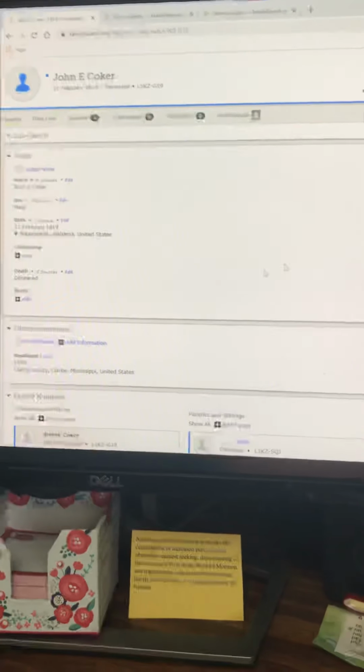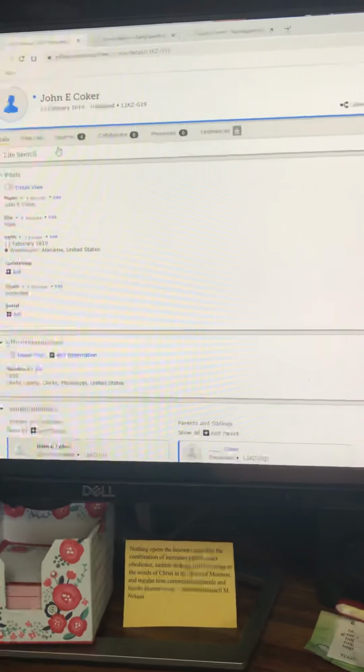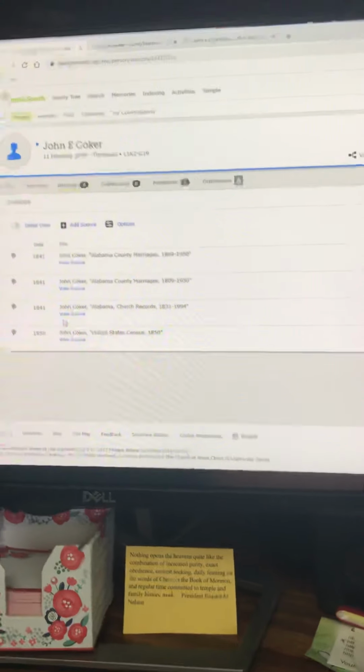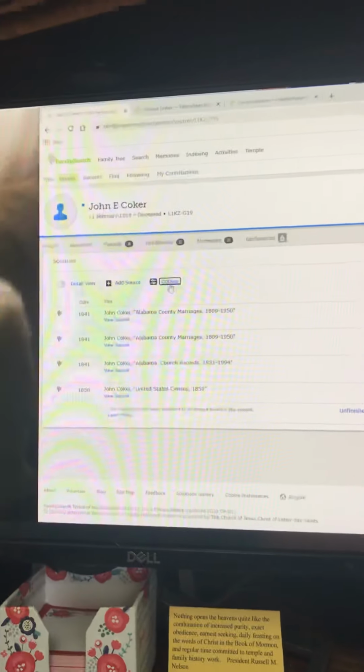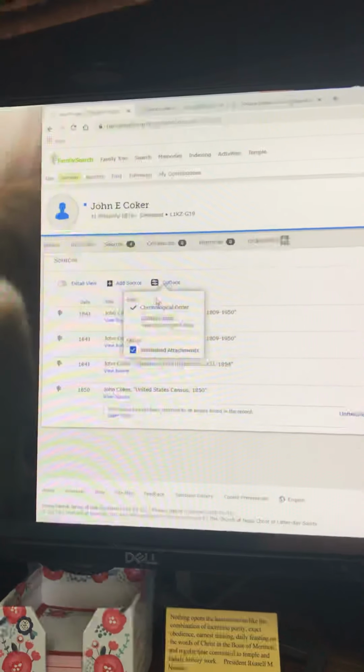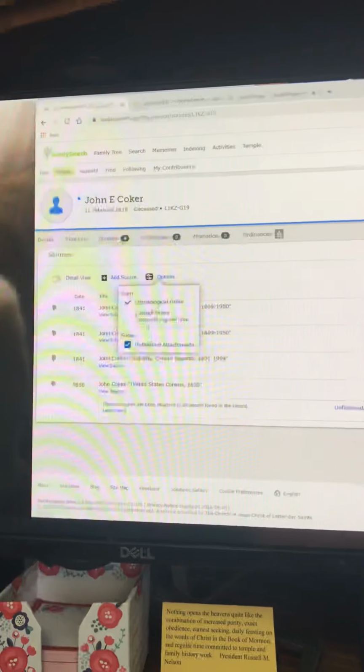Now let's talk about these sources. Go into this box right here called Sources. You can see there's the marriage, there's that 1850 census. If I want to make sure that it's in chronological order, I can click on Options, and I can do that.